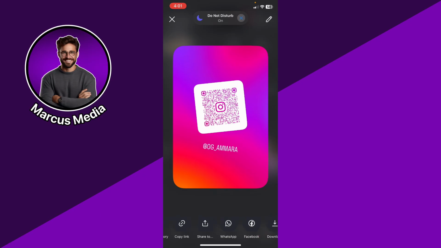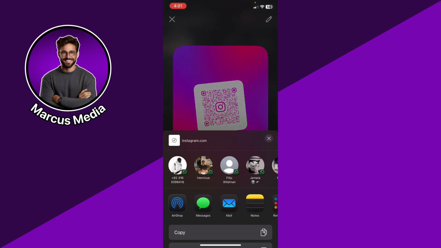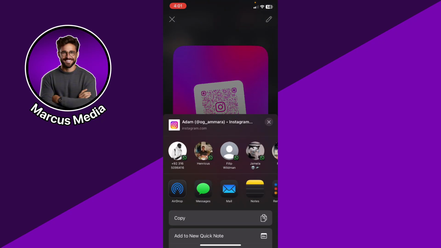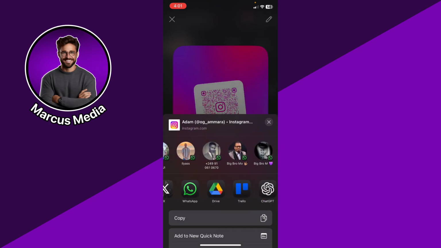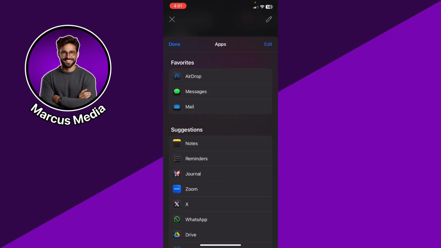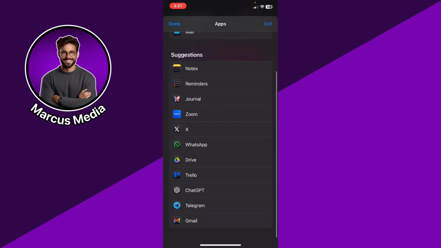And basically, if you want to share your profile, just go ahead and copy the link, right? Or click share to, right? And you're gonna be able to share it to WhatsApp. If you want to share it to other platforms like AirDrop, messages, Twitter, WhatsApp, Google, any other social media app, you can click more right here to see or share it to other social media like Telegram.